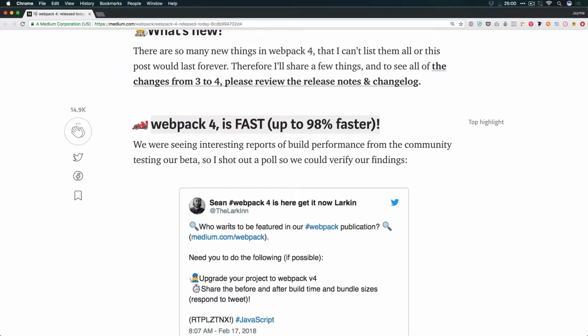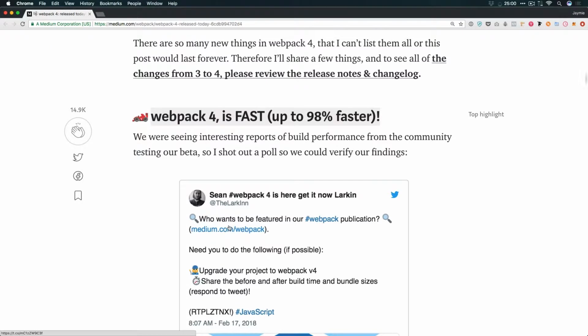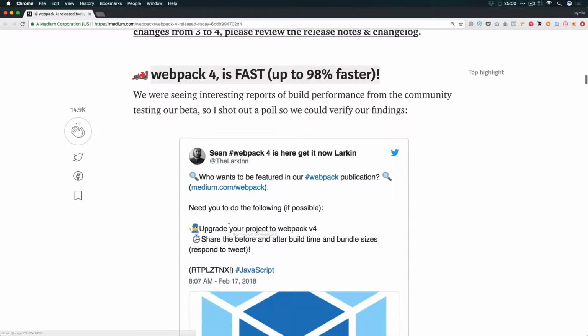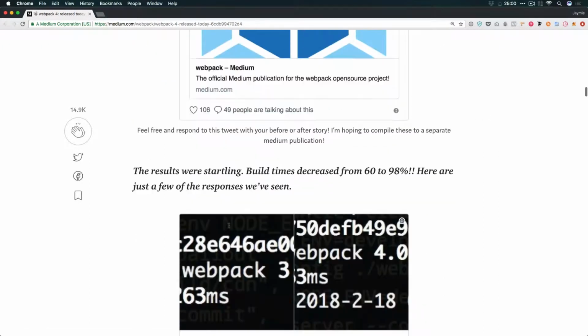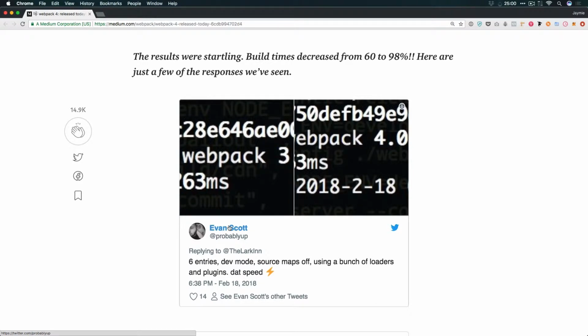All right, so getting in with what's new. Webpack 4 is fast, up to 98% faster. Now, there was a poll put out back when it was in beta, and the results were pretty incredible. I'm sure they've improved even more since the beta. So what they're saying here is we were seeing interesting reports of build performance from the community testing our beta. So I shot out a poll so we could verify our findings. And some of these findings were pretty amazing, from 60% to 98%. That's a huge improvement in build time.